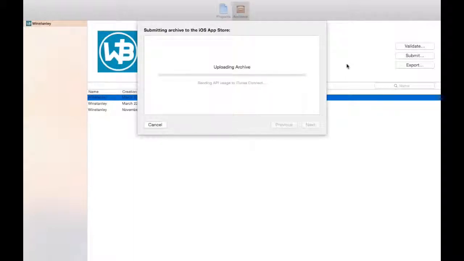And again, this all depends on how big your application is. Mine took roughly a minute or two. I sped this up just slightly. It's sending the API usage to iTunes Connect. And this also depends on your internet connection.